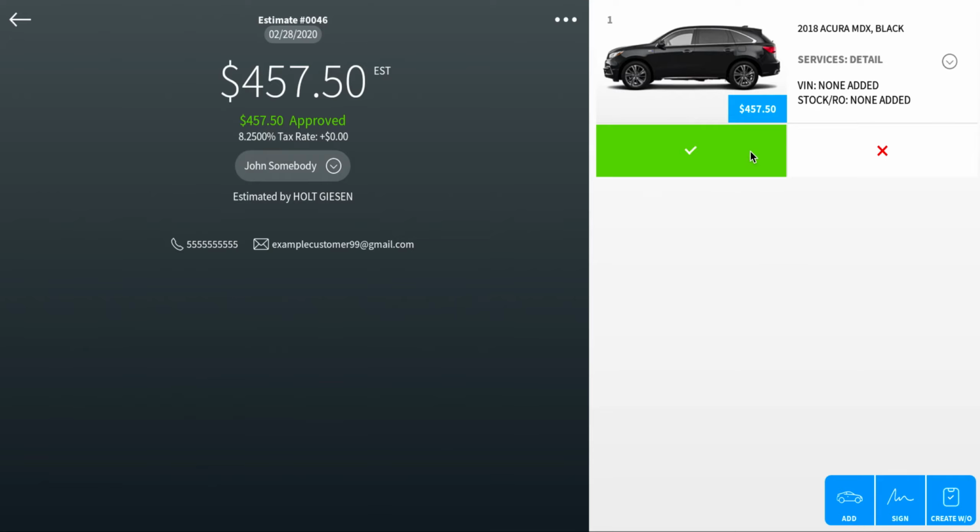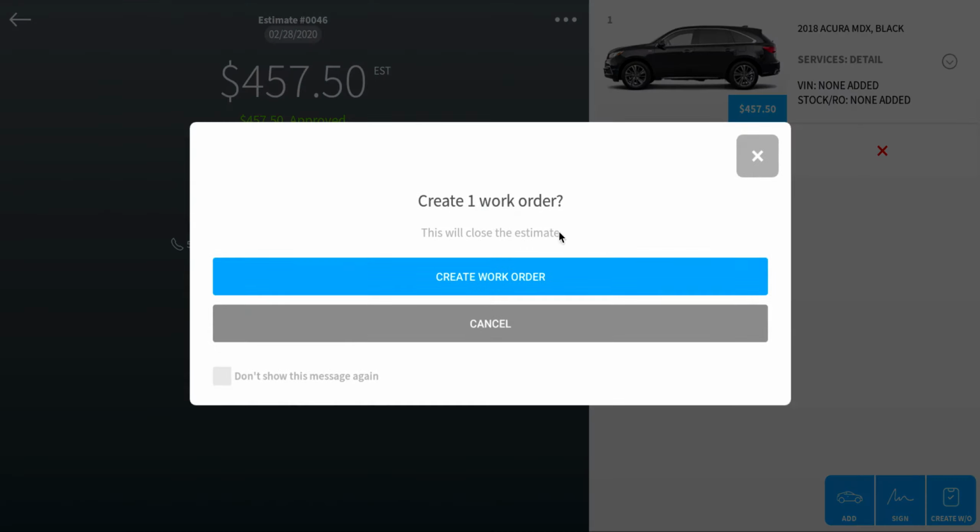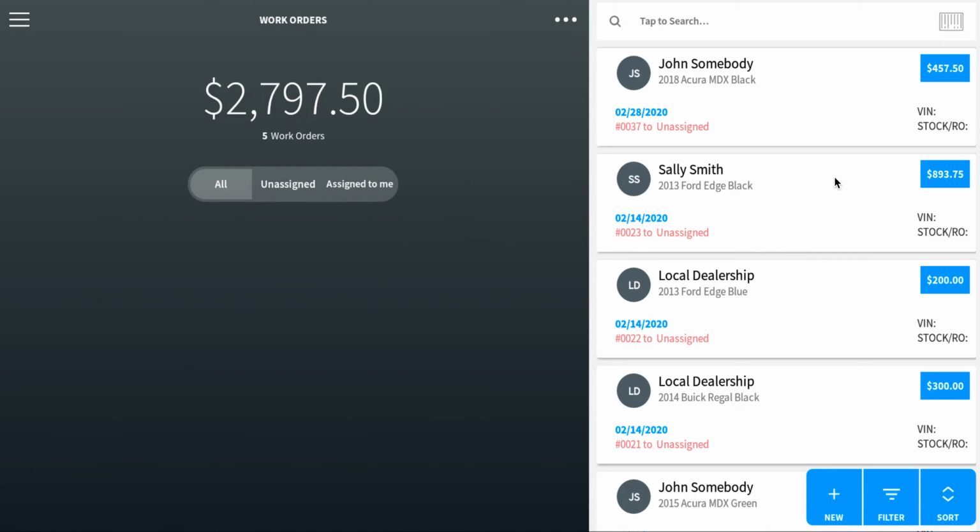Otherwise, if everything looks good, we can get a signature if needed. If not, I'm going to go ahead and click Create Work Order. I'm going to go to the Work Order screen. And so the Work Order screen is a list of all your cars that have been approved to work on, or trucks, whatever vehicles you're working on.